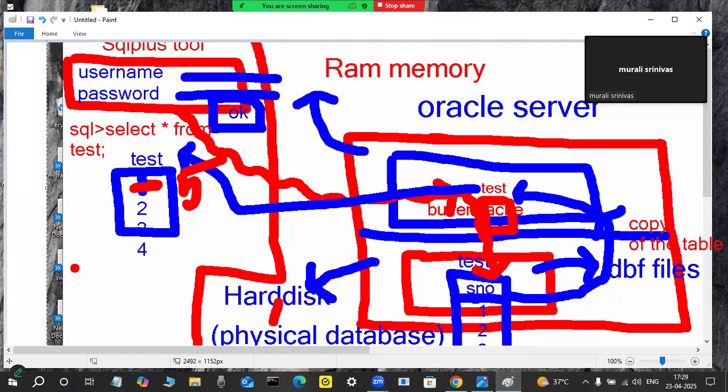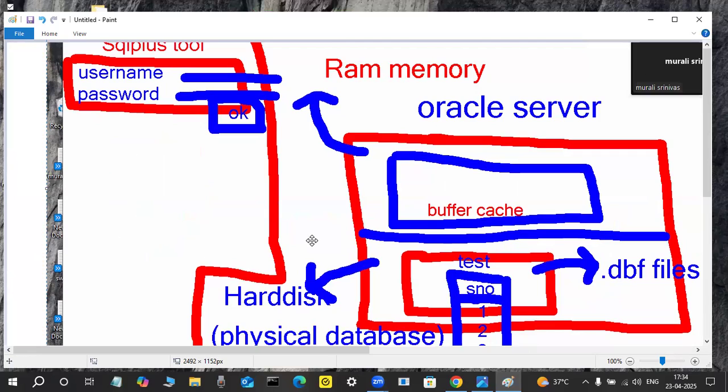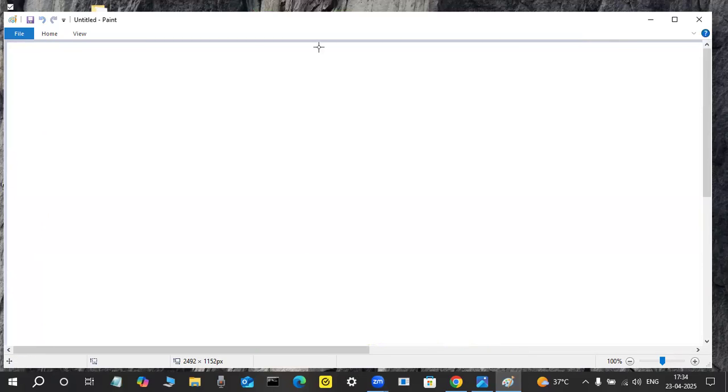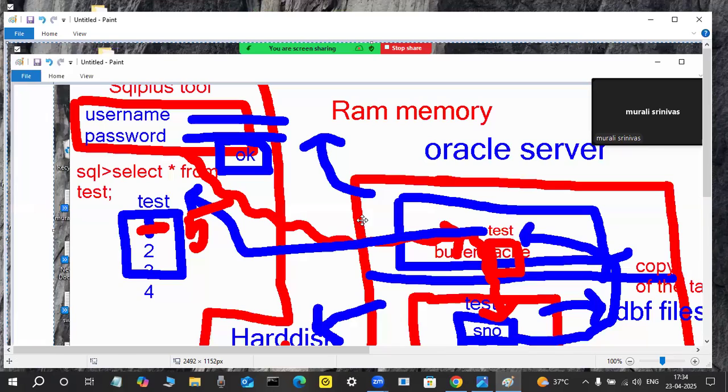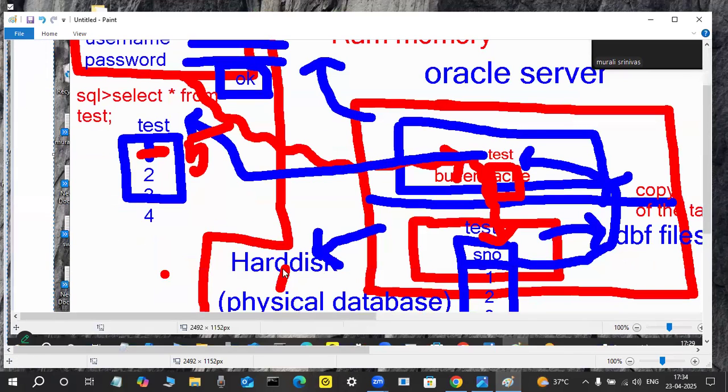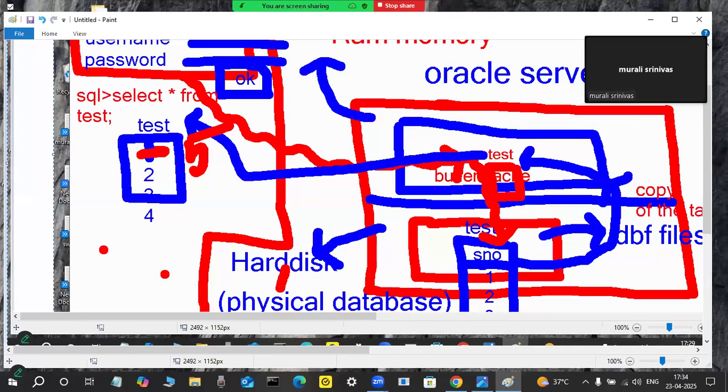Whenever that requirement is there, observe the screen, very important. Here also we use the update statement. Then commit and rollback, now you will understand. Check it out: update table name, test, set S number is equal to 5.